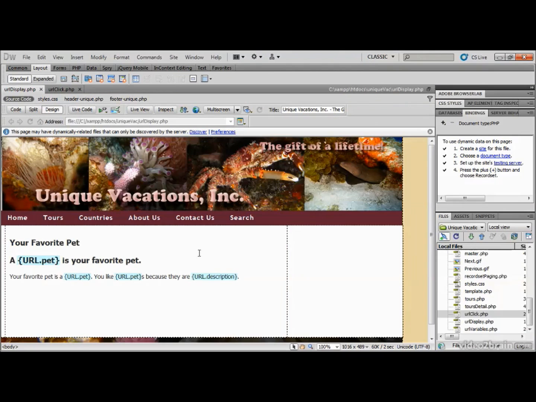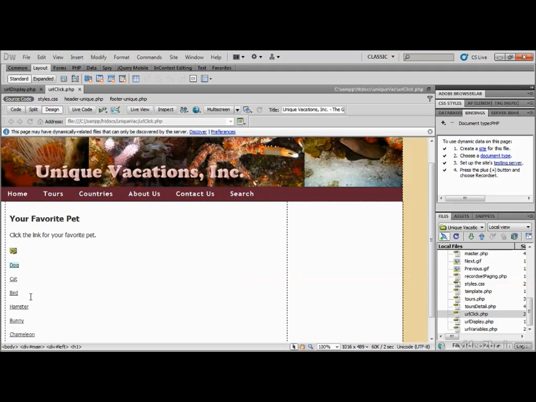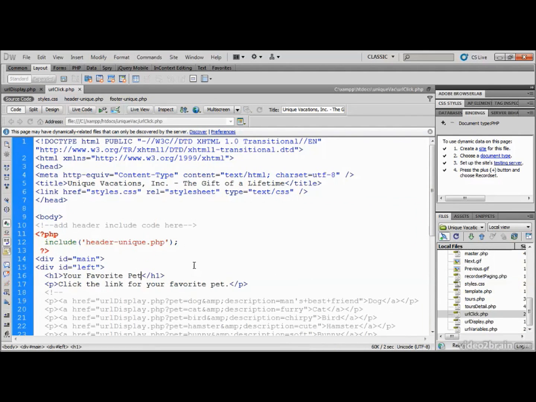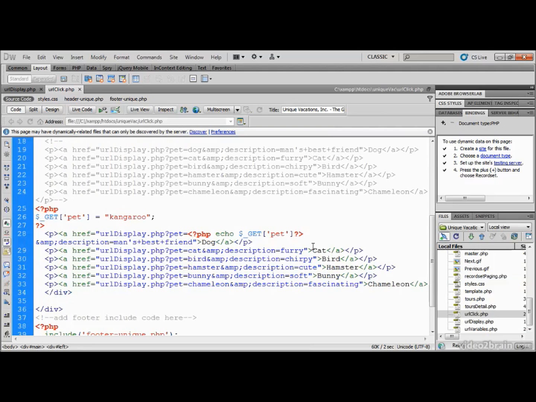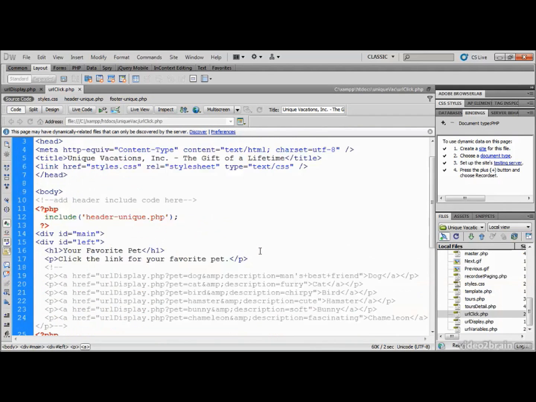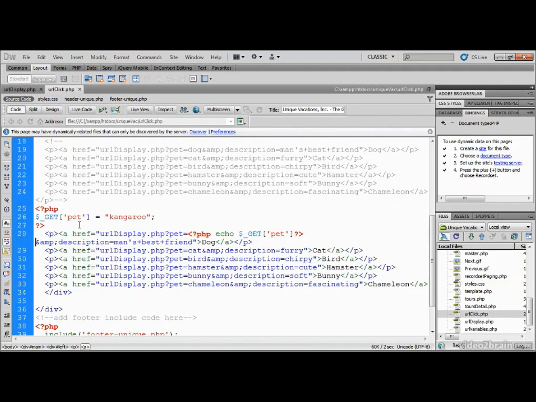So how do we set that up? Well, first of all, this page requires a URL variable. So on our display page, what we can do is say, if there isn't a URL variable called pet, we can send them back to URL click automatically, and the user won't even know that occurred. So let's fix the dog and not have it a kangaroo anymore. Now, in terms of a pet, we're actually assigning this. And where is our kangaroo being assigned? Right here. So we're assigning a pet. And let's just change this to dog, and we should be all set.